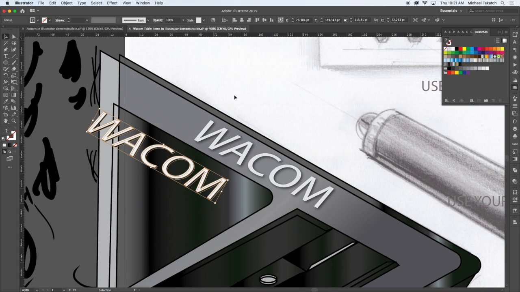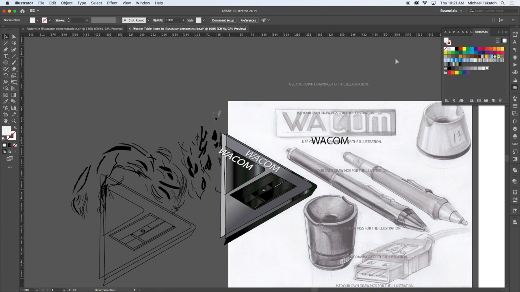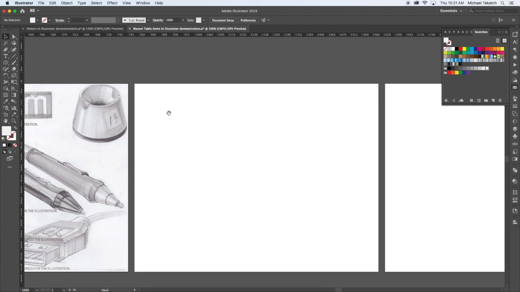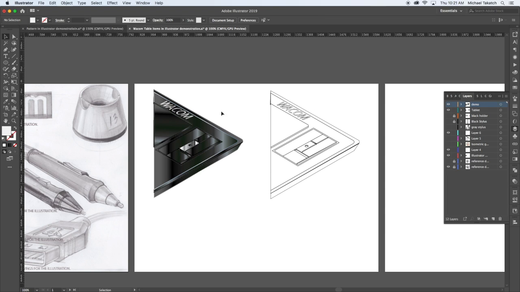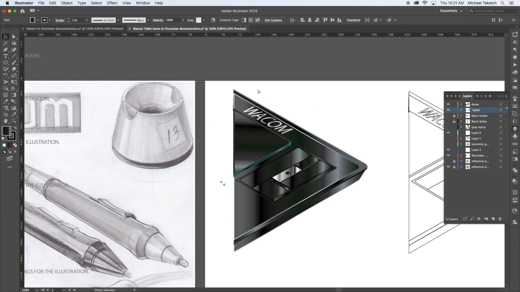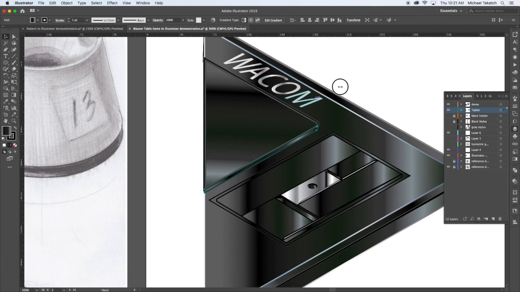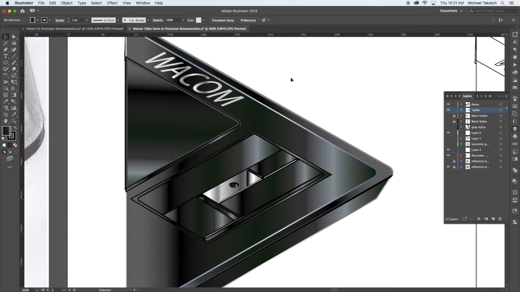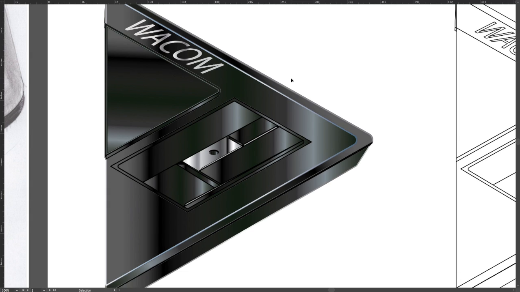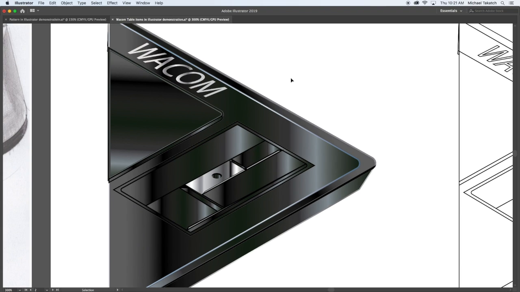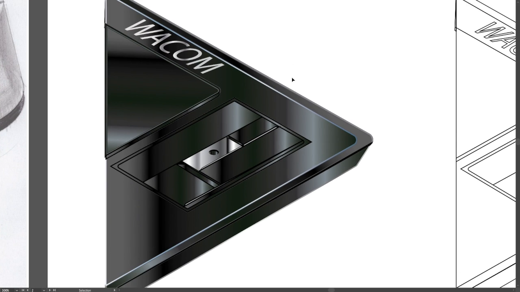Here's your Wacom tablet lettering right there for you. Nice and easy. Take a look at the layers. There's the image right there. Let's zoom into it. You can do a screenshot of that. That gives you pretty close to what you're doing. Everything's sufficiently placed in there. You're ready to go.